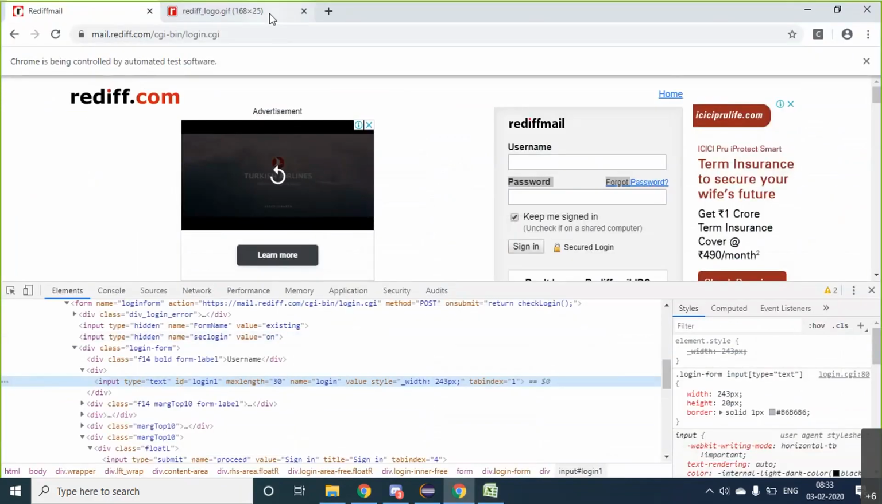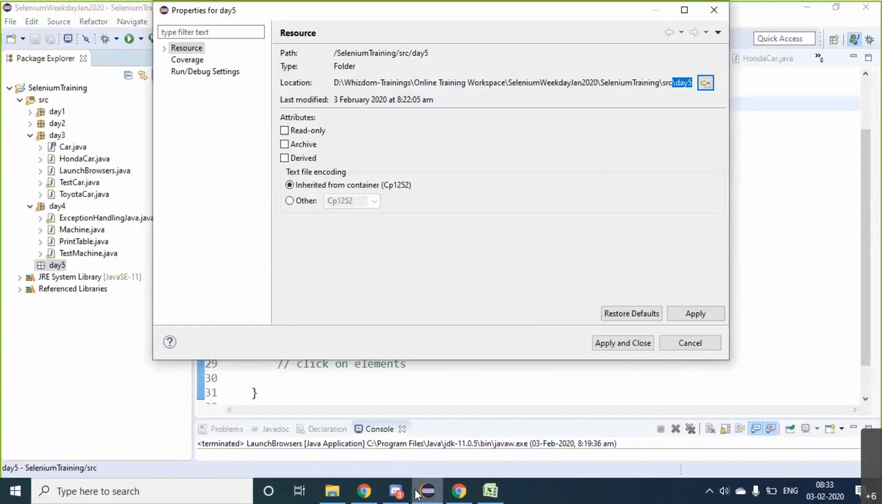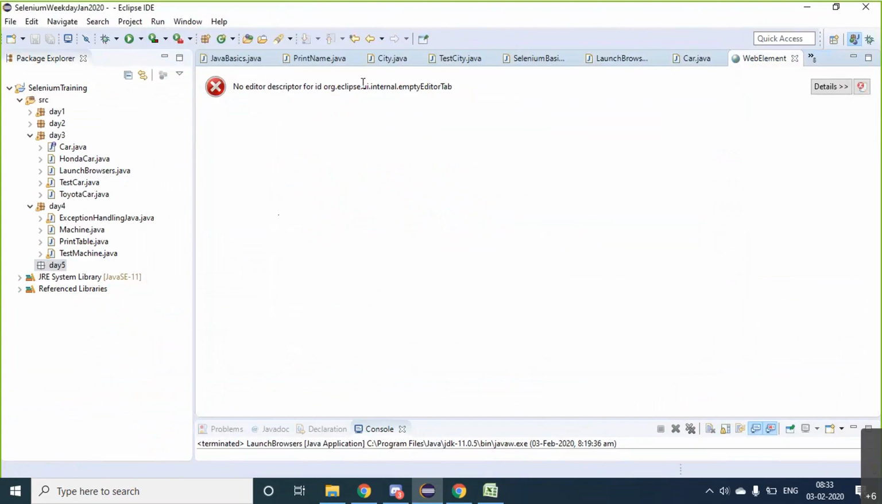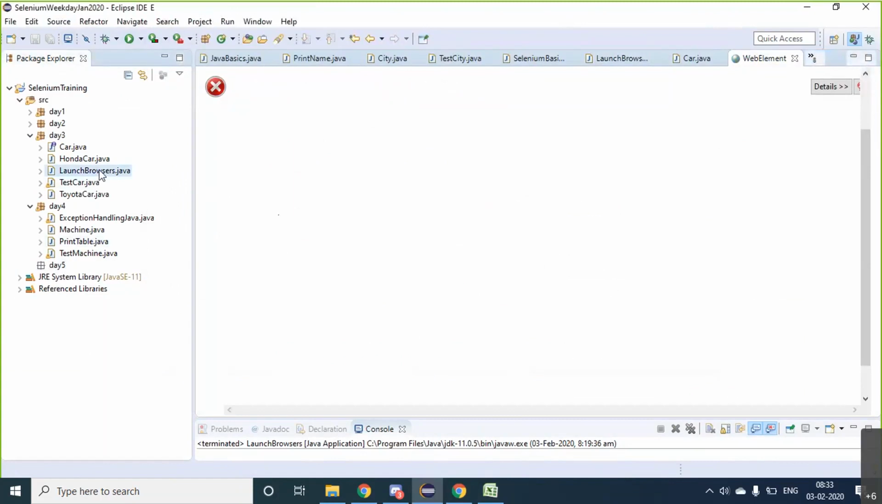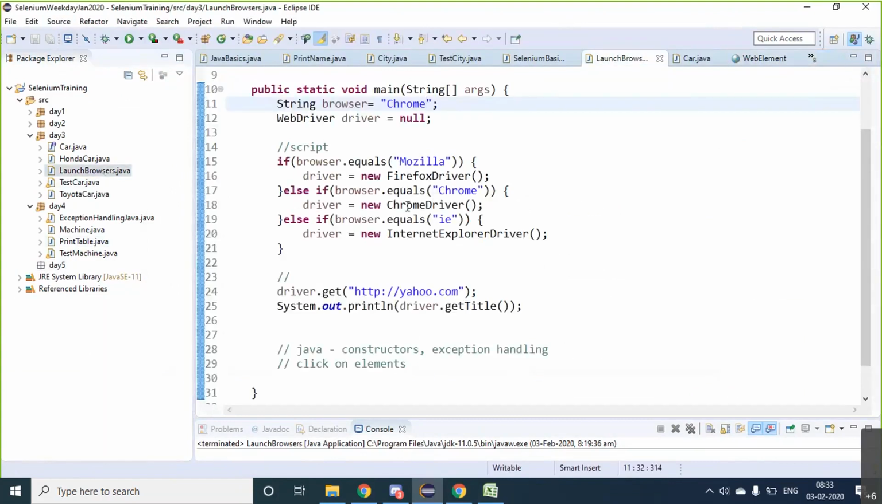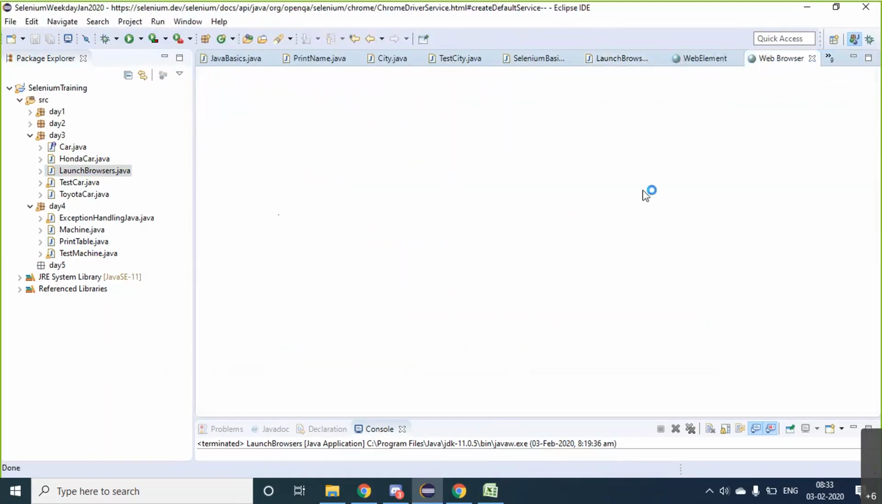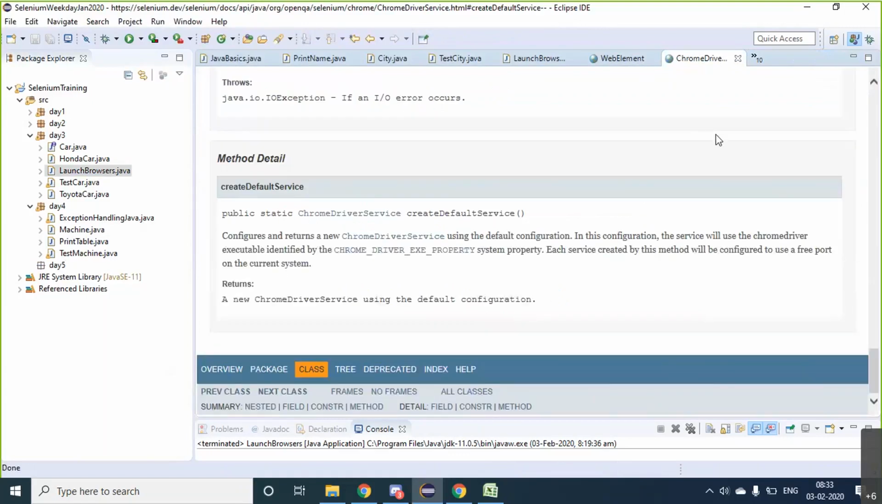If you go to the presentation, I had actually opened it within Eclipse. Just a minute. Move the mouse over, say, Chrome driver, and yes, the documentation.